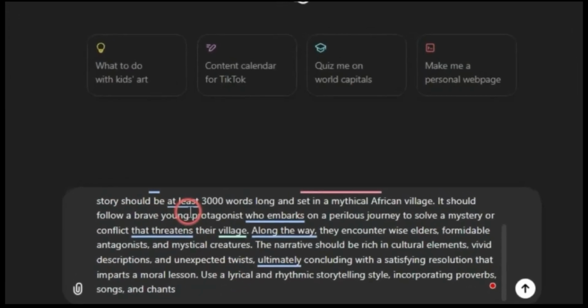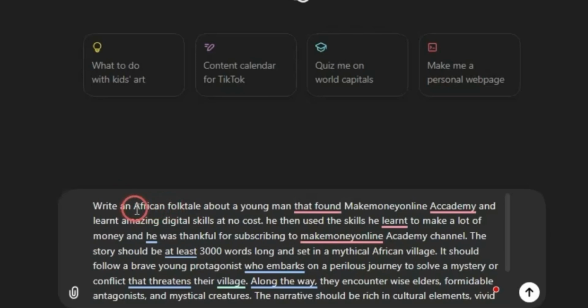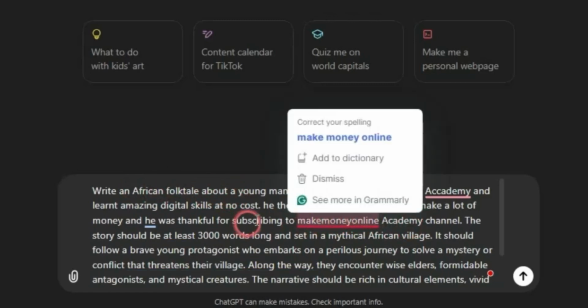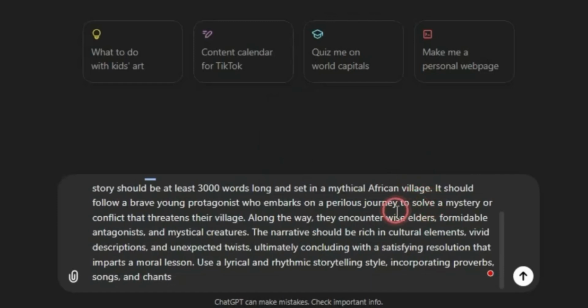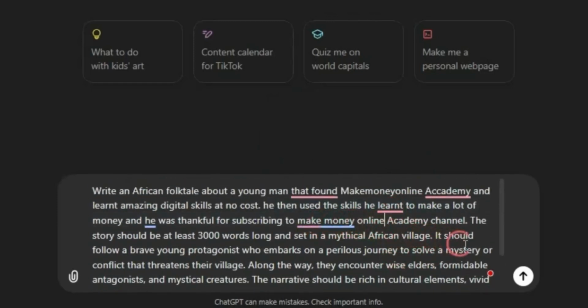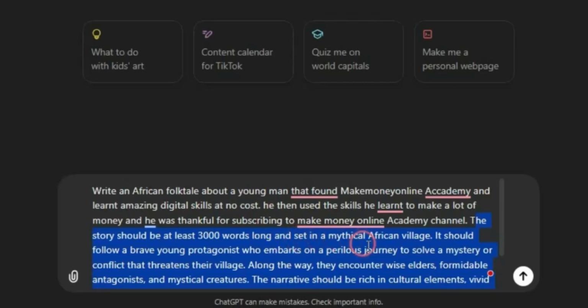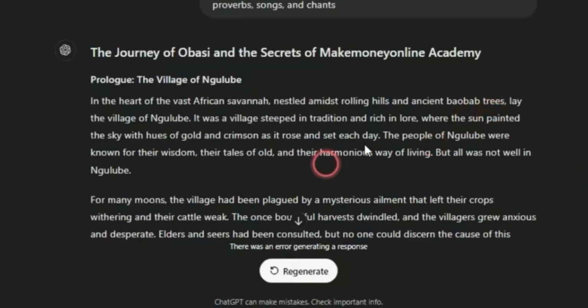For example, write an African folktale about a young man who discovered a 7-figure, make-money online academy and learned amazing digital skills at no cost. He then used these skills to make a lot of money and was grateful for subscribing to the Make Money Online Academy channel. By adding your own storyline, you ensure that the content is unique and not entirely AI generated. Send this instruction to ChatGPT and wait for it to generate the story.